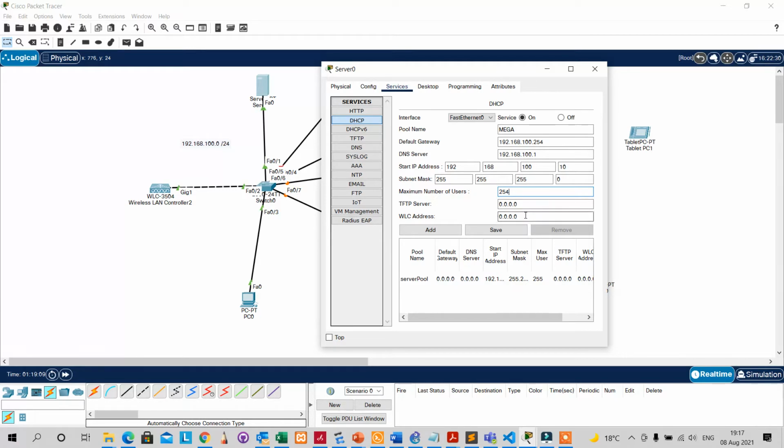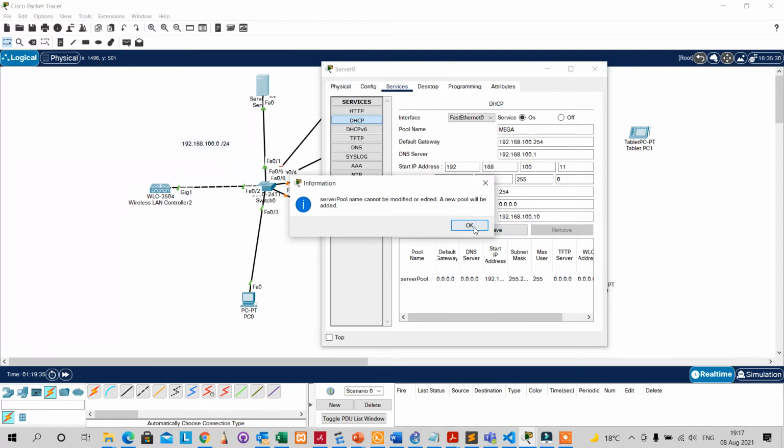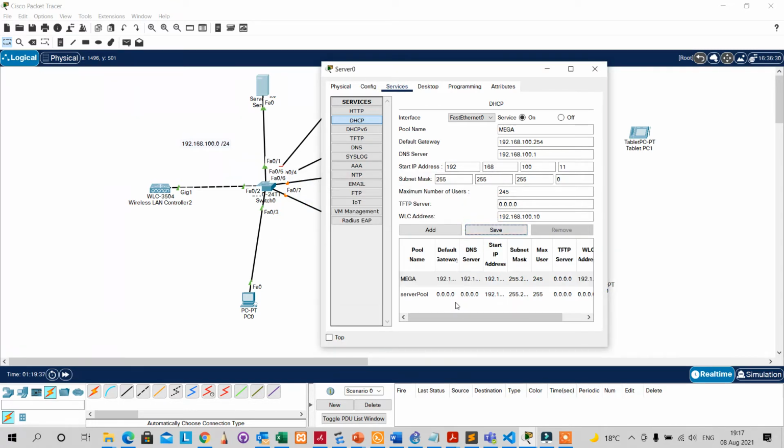TFTP server, I haven't configured that, but I do have a wireless LAN controller. So my wireless LAN controller, I want it to be 192.168.100.10. Let me say start here from 11. So 10 will be my wireless LAN controller. All right, so that is done. So I can save the configurations, say okay. You can see now.